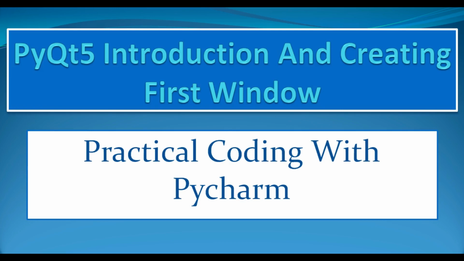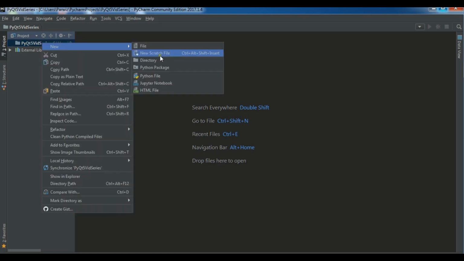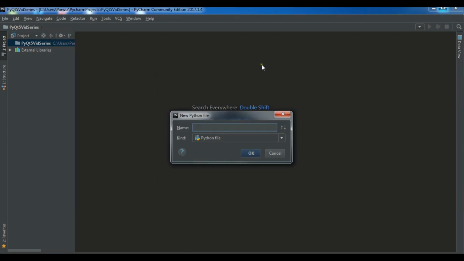Okay, now we are going to start our practical coding with PyCharm, and I'm using the PyCharm IDE. You can download that, and we are going to create our first window in PyQt5. So now I have opened my PyCharm IDE, and I'm going to right click and create a Python file for my window. I'm going to call it main window.